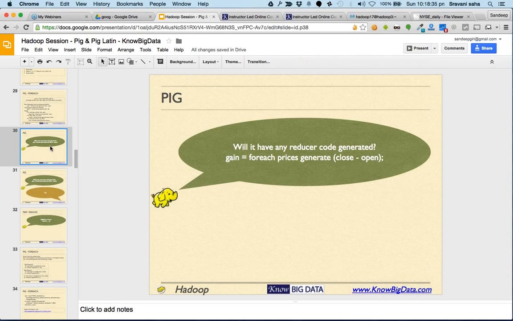Let me ask you a few questions. Just now we talked about how to find out the difference between the two columns by using for each. So we said for each prices generate close minus open. Do you think when we say dump gain and a map reduce job gets launched, will that map reduce job have any mappers, any reducers? Anyone?